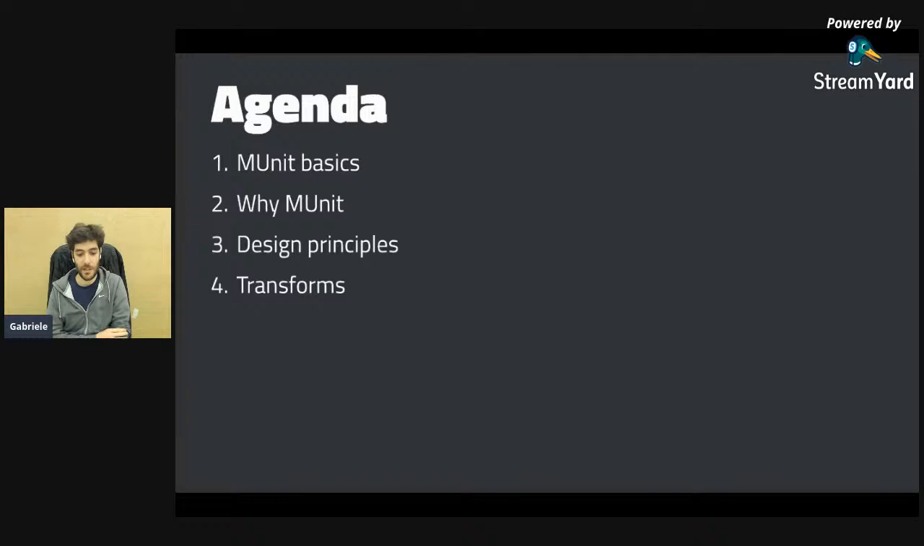And finally, I cherry-picked one of the features that I like the most about MUnit, which is transforms. It was a hard choice, so at the very end, I'm also going to list some other favorite features, but we're not going to go deep into them for time reasons. There's a lot to unpack, but I picked transforms for a reason that will be apparent later, I hope.